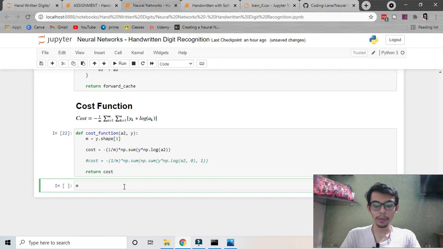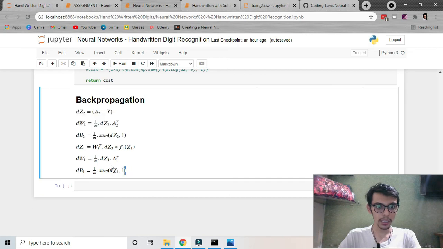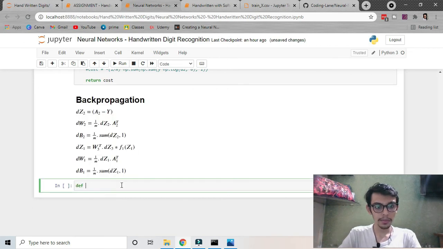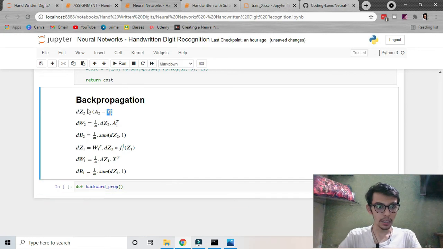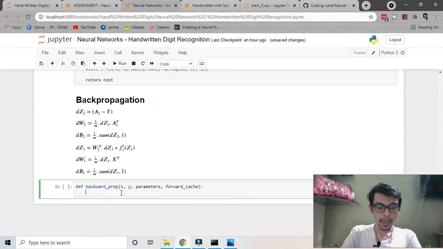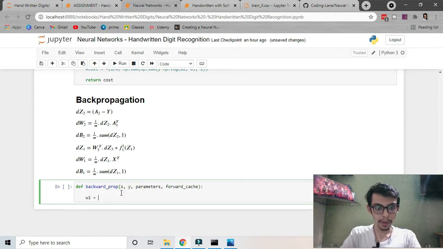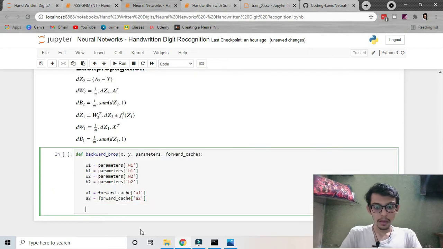Now it's time for backpropagation, and these are the equations for this. This is for the output layer and this is for the first hidden layer. So for the input, we need x, we need y, we need all these a's and z's, and also the parameters w's and b's. So we will get everything, and then I will extract our parameters and the forward cache. And we also need this variable m, which should be the total number of observations.